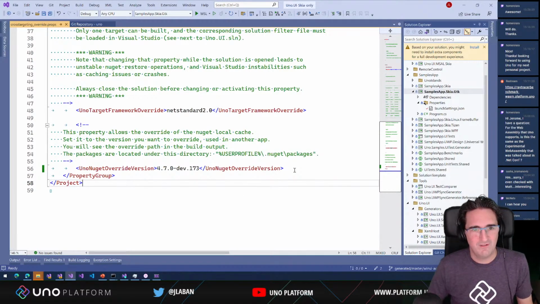Okay, so we know now that in Uno there's a memory leak with regards to removing items from a list view on WebAssembly specifically, or WebAssembly and Skia. So we're gonna have to figure out where that comes from, and that's it for today.